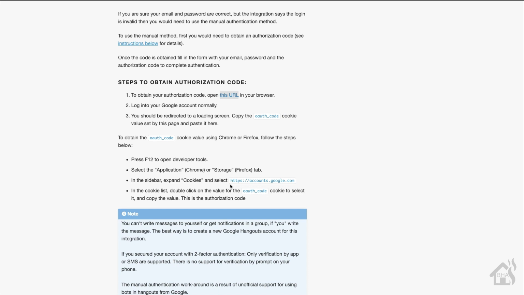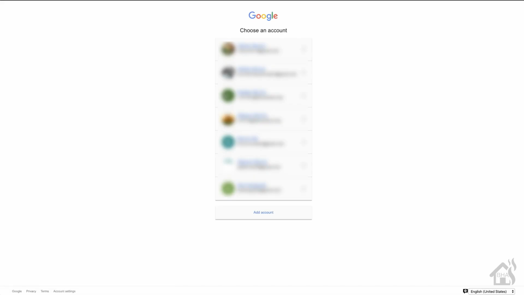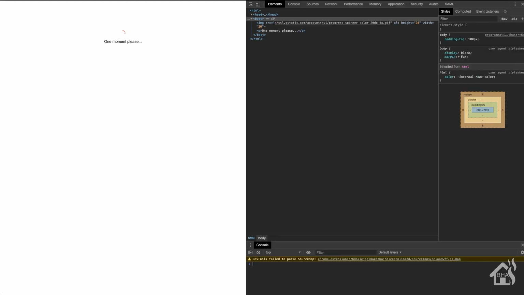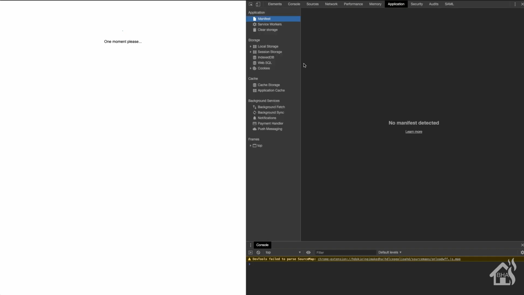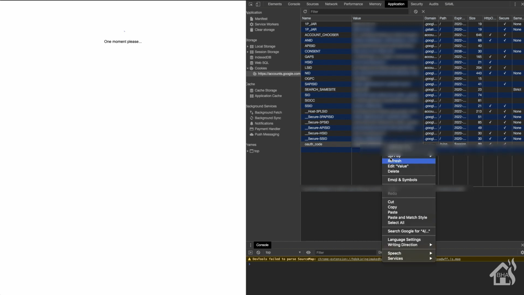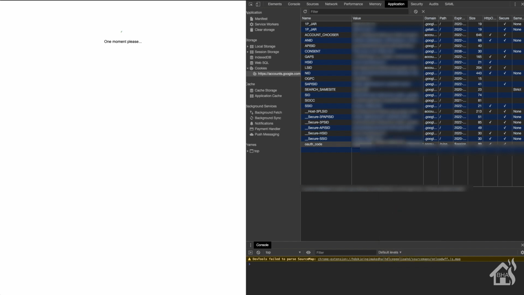So if you look back over here, steps for obtaining the authorization code, it says to click on this URL, and then of course we're going to log in with that new Hangouts account. And then it says hit F12, and we're going to go looking for application, and then under cookies we're going to click on accounts.google.com, and then down at the bottom there it says oauth_code. So basically that's the code that we need for this authorization code in Home Assistant. So we're going to click on that and copy it.